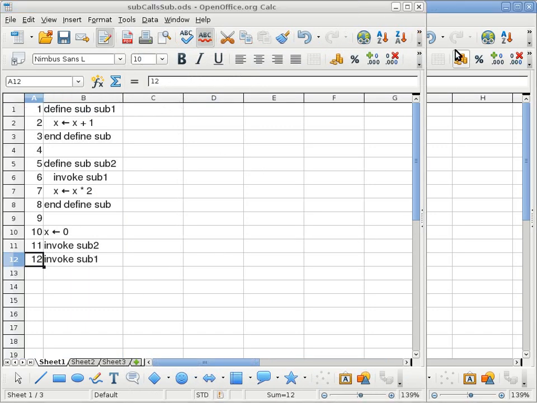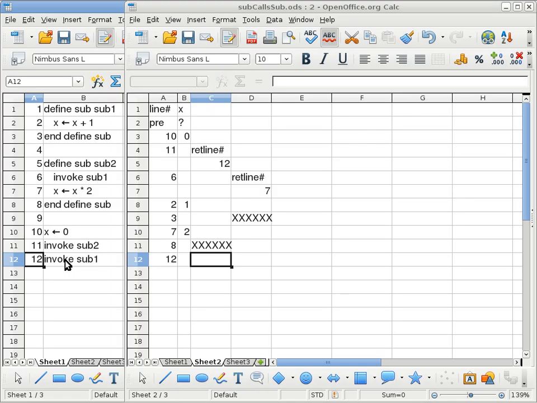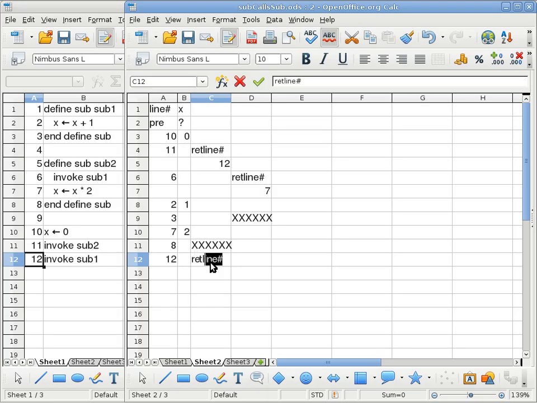What does line 12 do? We are now executing on line 12. It's invoking sub1. So what do we do when we invoke a subroutine? We have to allocate a column. Which column should I use now? Column C, because it is now available again. So we use that column, but every time we reuse a column, we have to give it a new label, even though it is the same as the previous one.